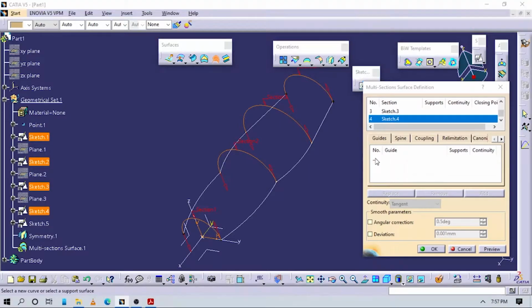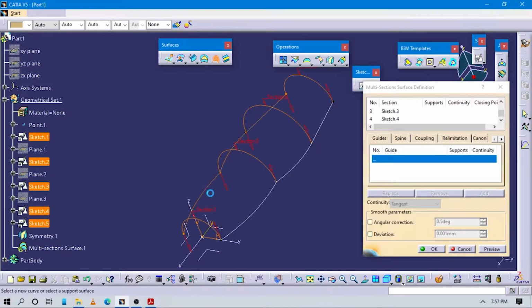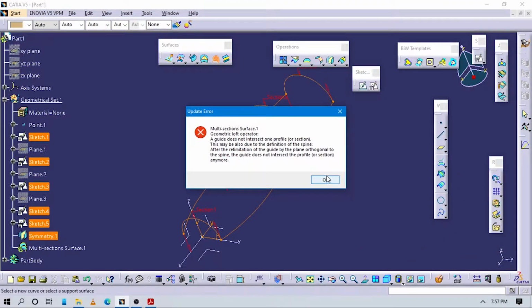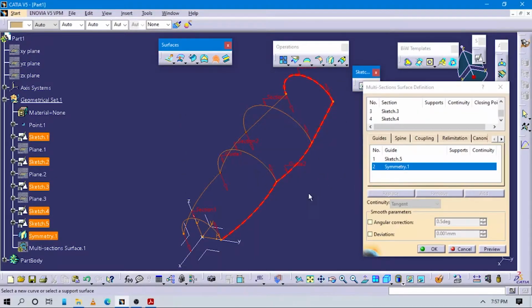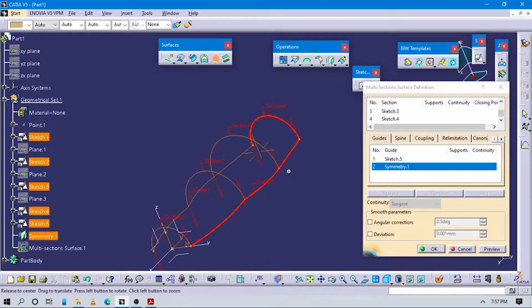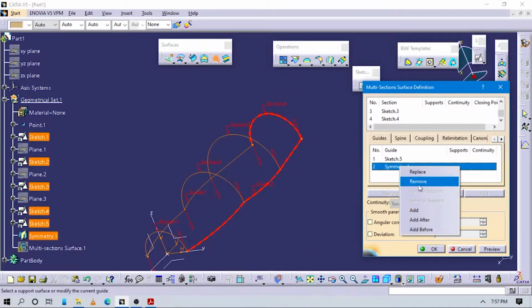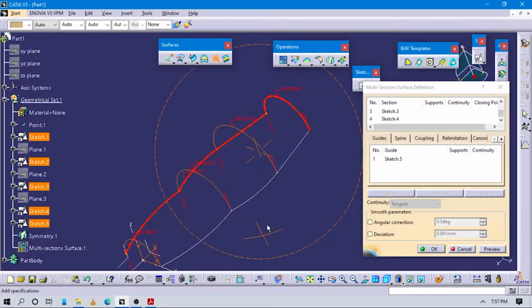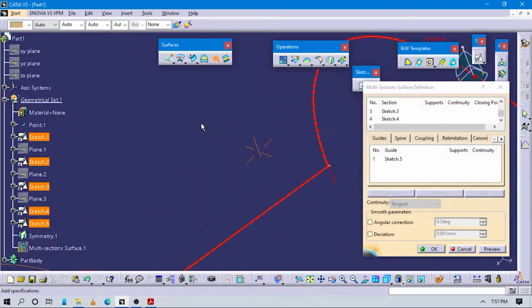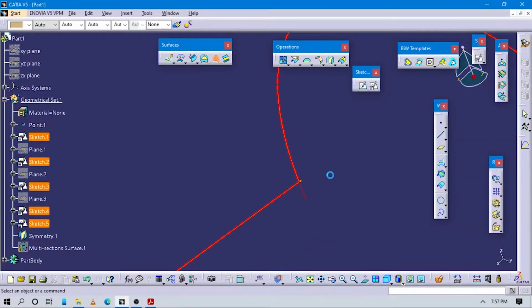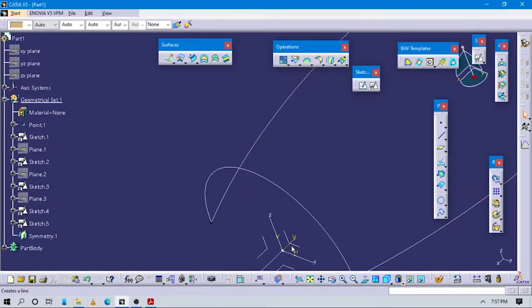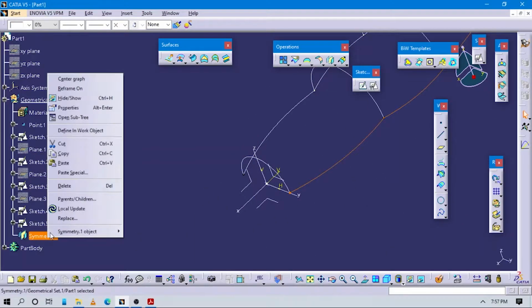And now click on this guide curve. So this is first guide, this is second one. Click preview. Just remove this guide. Actually it is saying that it is not coincident to this properly, so just remove this, first of all the symmetric.